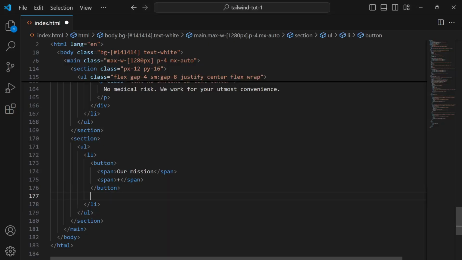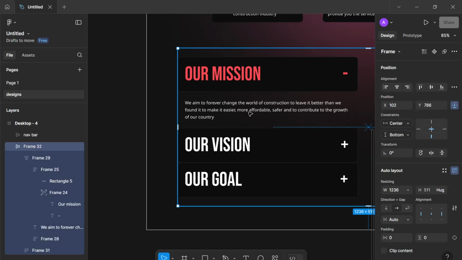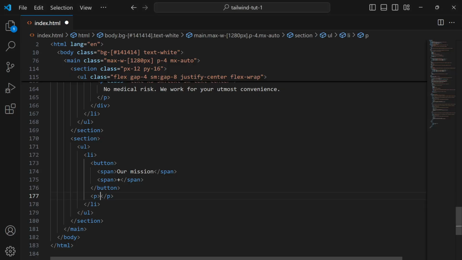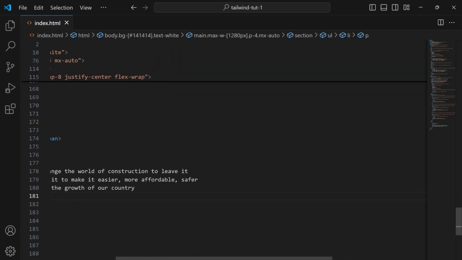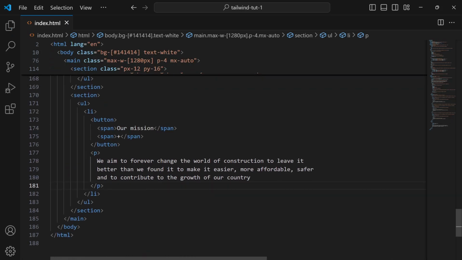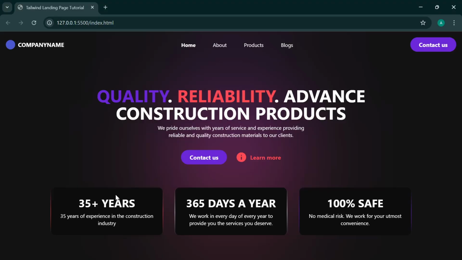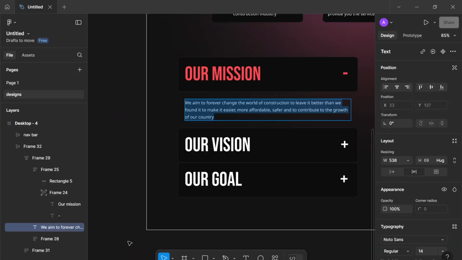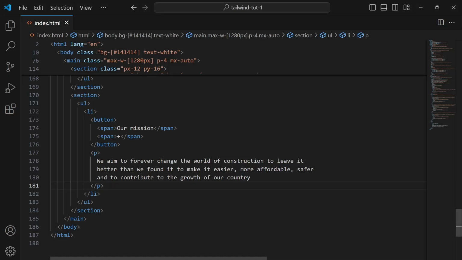Next we have the paragraph to hold the text. So let's just copy this and paste it here. Let's save to format everything, and let's see where we are. Okay, here we have the button and here we have the content. It is unstyled currently, and let's style it.